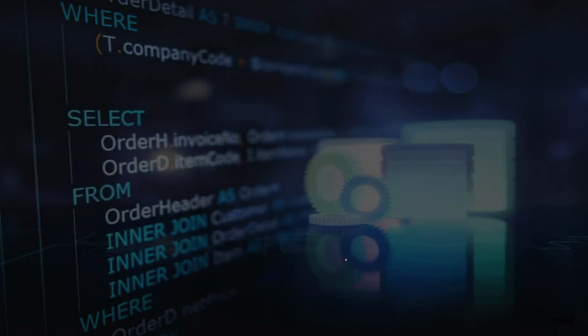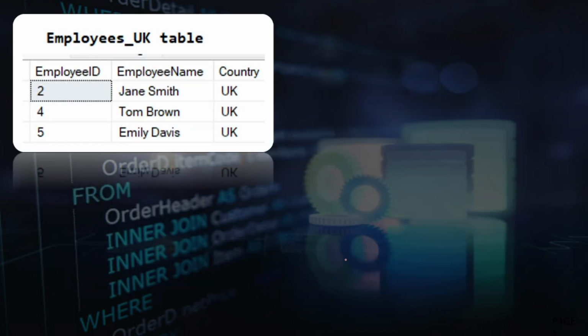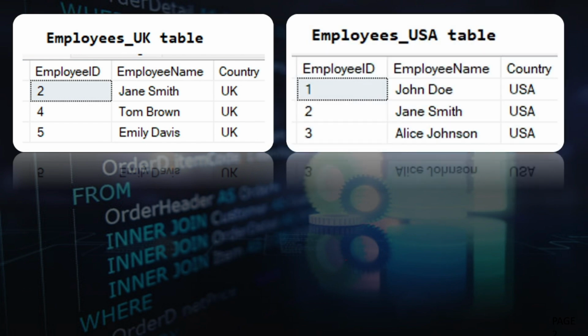So I have one table. This table is holding the records of employees working in the UK, and this is another table. This stores the records of employees working in the USA. The one thing to be noticed here is that both tables have similar data. They have employee ID, employee name, and country. All these three columns have similar data and a similar type also.